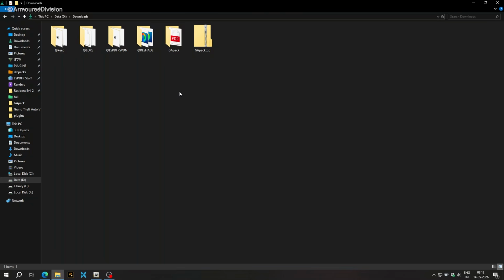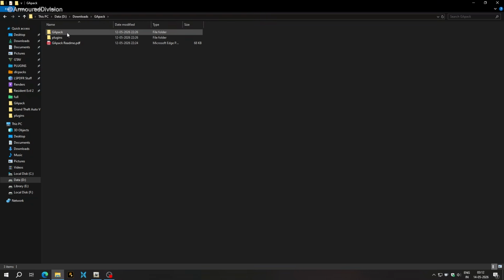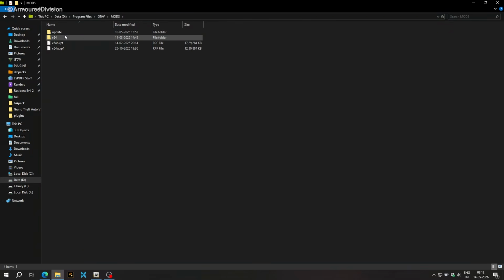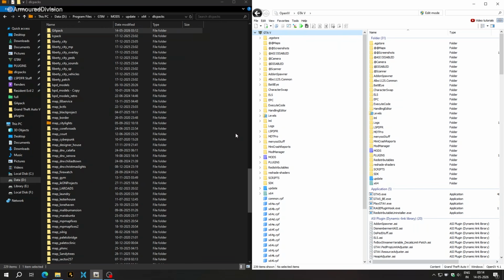Right, so the first thing that we are going to do is install the Guardian Angel pack, clothing component. It is beard, by the way. Download, extract, open the folder, copy this GA pack, go to your GTA5 root directory, go to mods, update, x64, DLC pack and paste it. After this you just need to add this to your dlclist.xml.